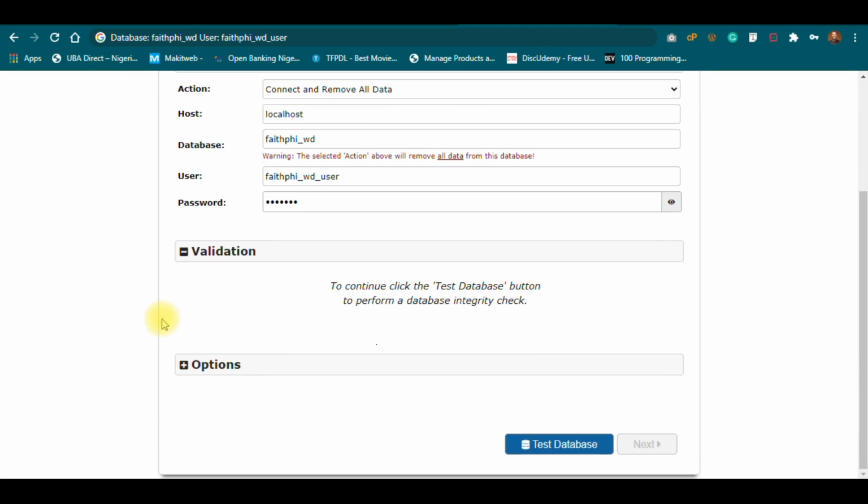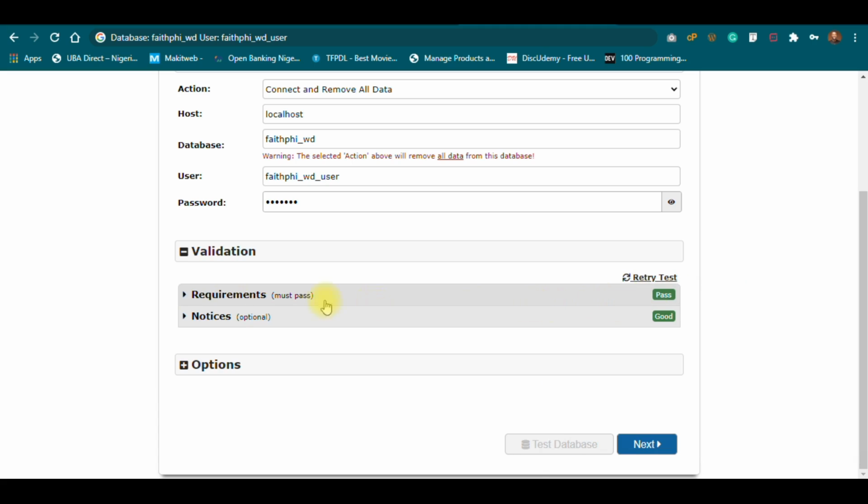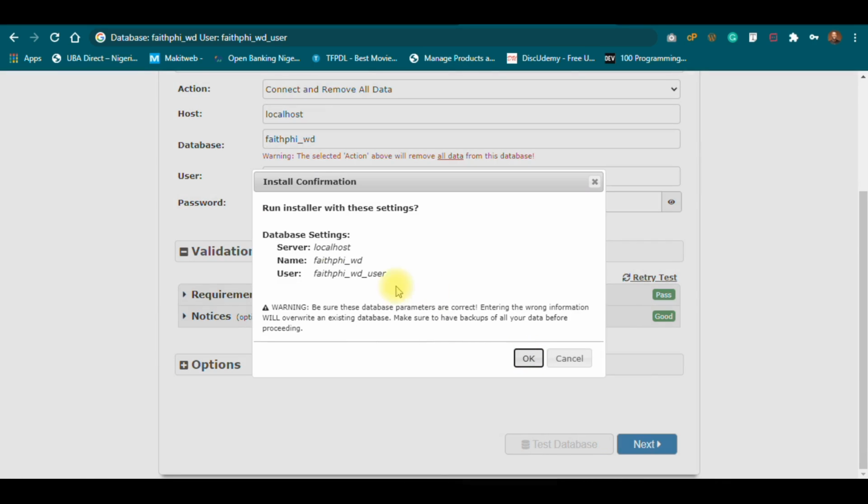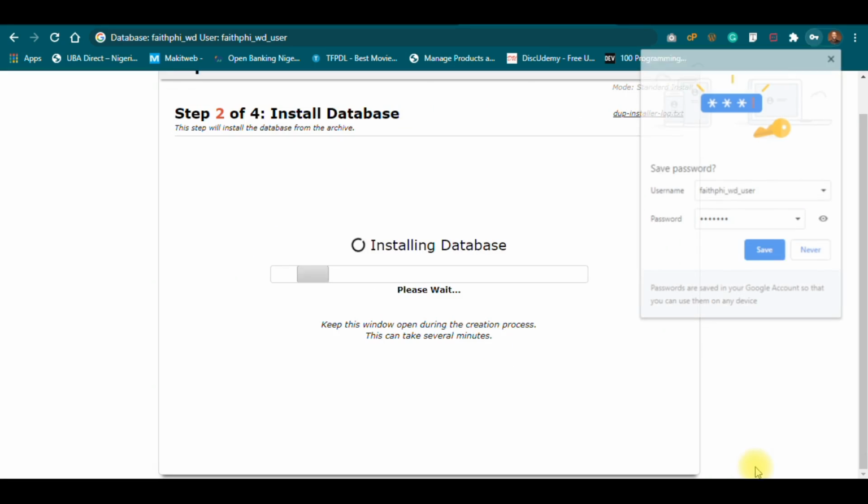Before we proceed, let's test to see if everything is working correctly. If our connection, yes, we've been connected to our database. So now we can click next to proceed, and then it's asking us to check if everything is correct. Then we run the installer.